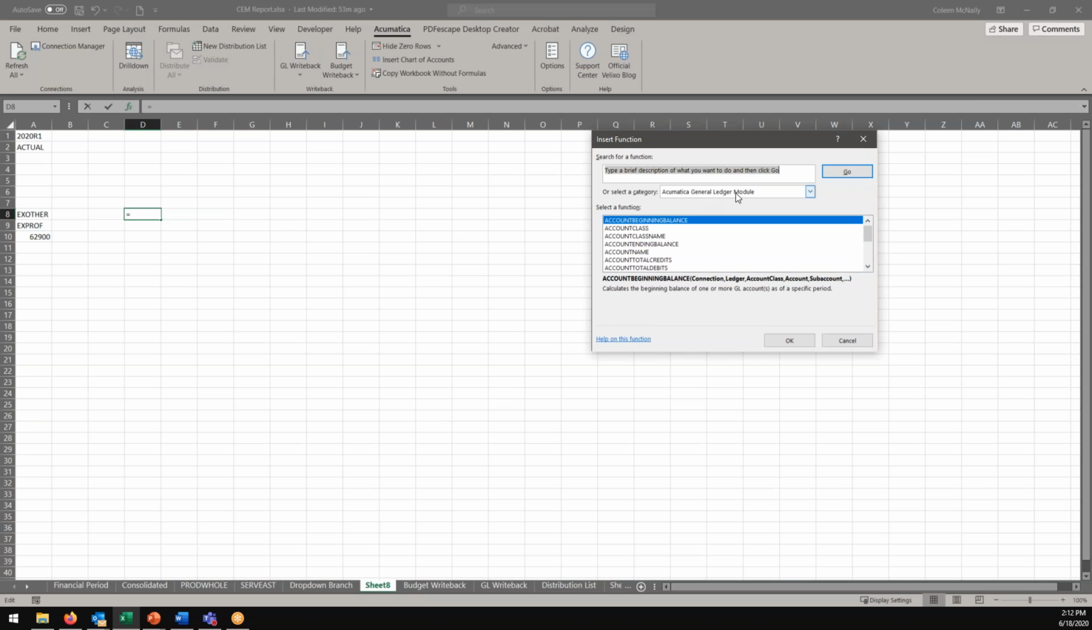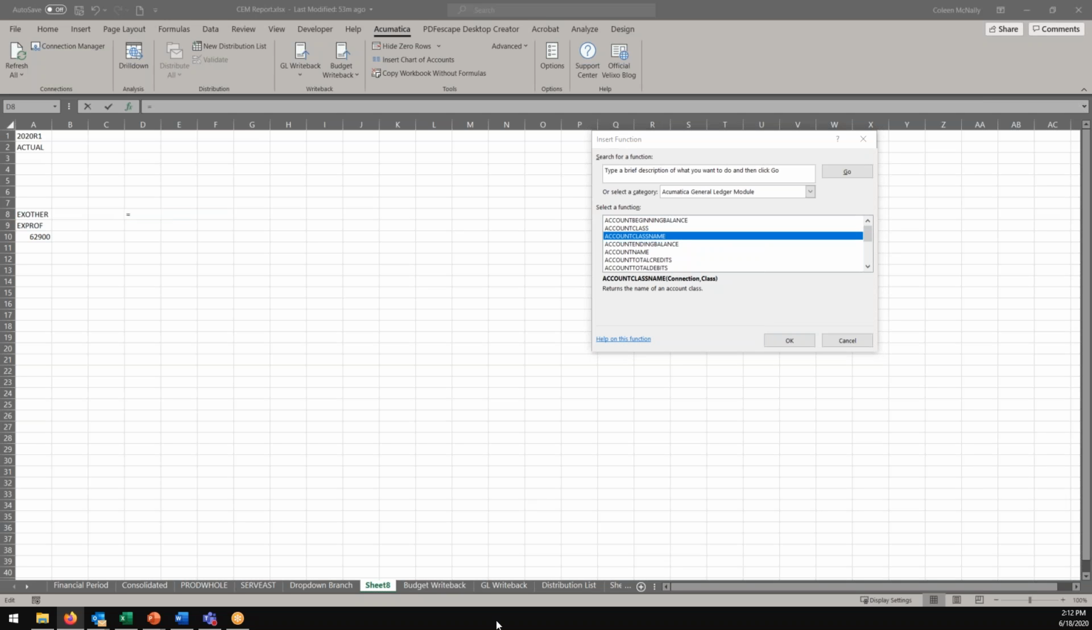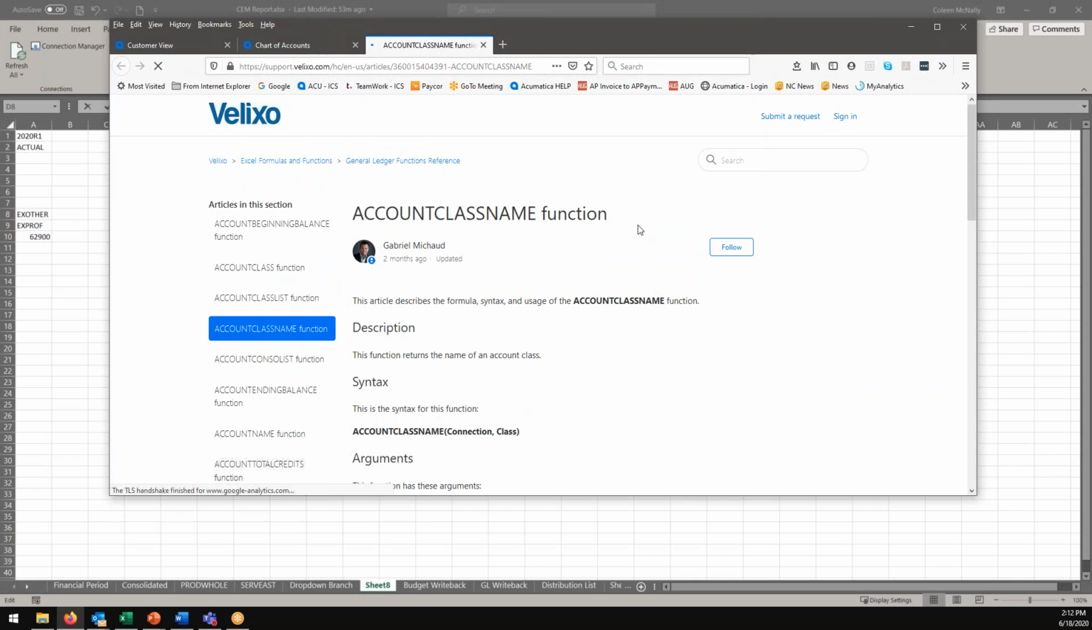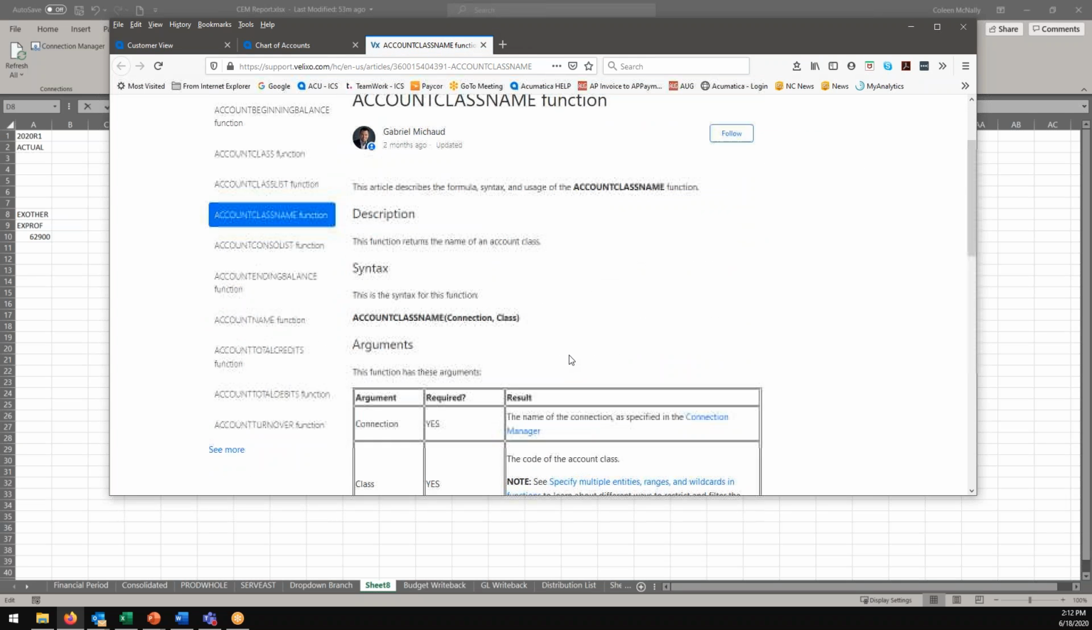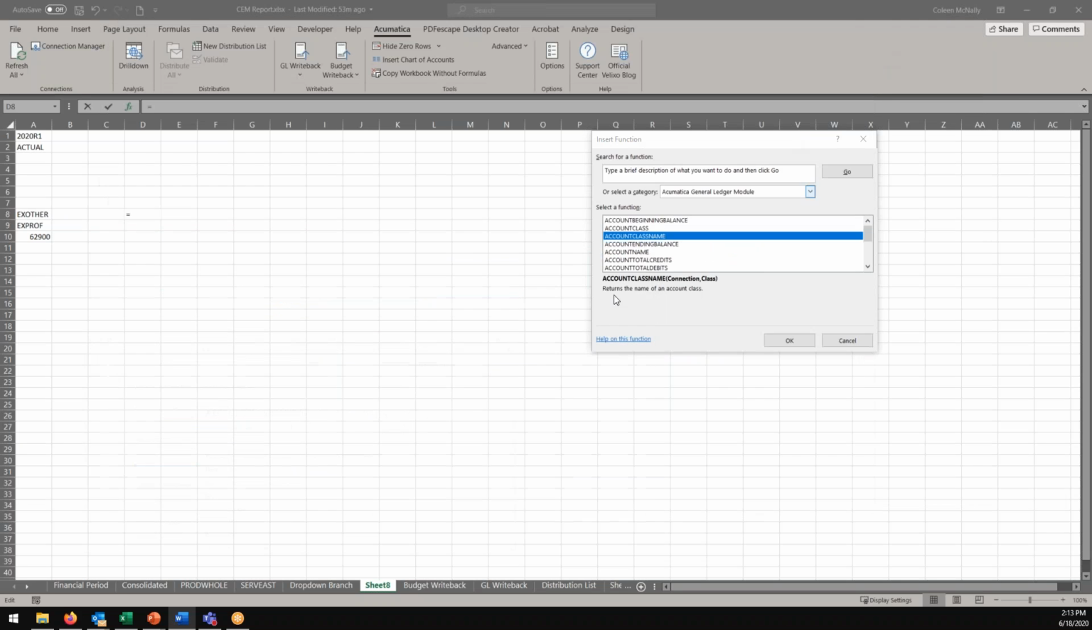So come in, I go to my Acumatica general ledger. Now for the first two, I'm using my account class. So I'm going to grab my account class name. What this is going to do, you can see right here, is it returns the name of an account class. And what's nice is they have built it in where if you say help on this function, it takes you right out to their website and it tells you exactly what you should be doing. So it's pretty simple to follow along.